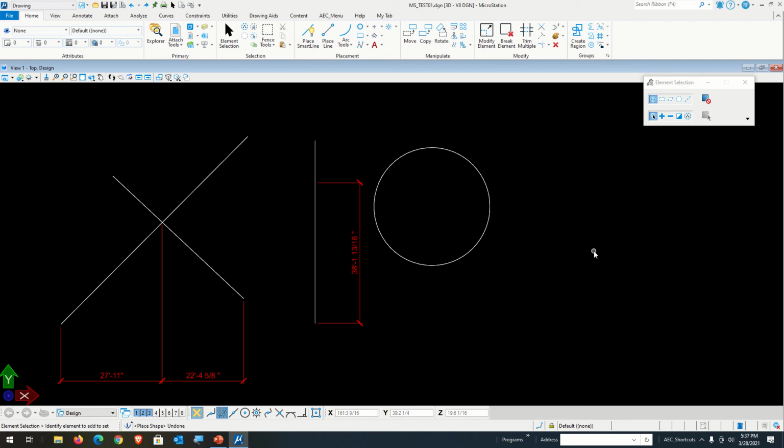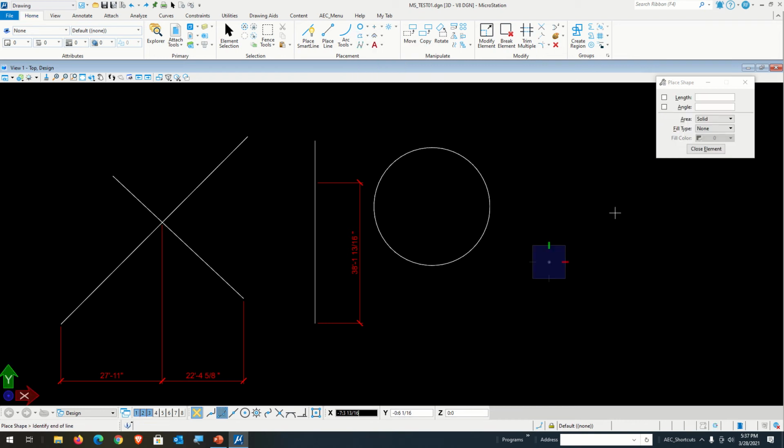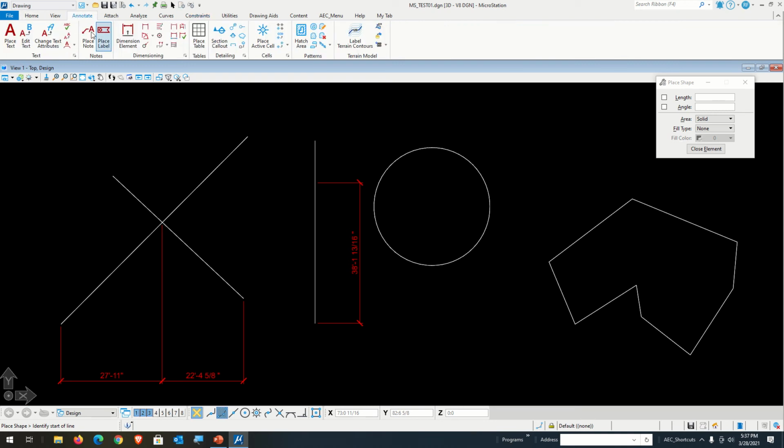Hello everyone. So we were talking about dimensions and associations. There is one thing that you really need to be careful about when you're associating dimensions to shapes. So if I were to come in and place a shape that's maybe multiple sided, and I'm going to close that element, I can dimension to the center of this object, but the association won't be held. So watch this.